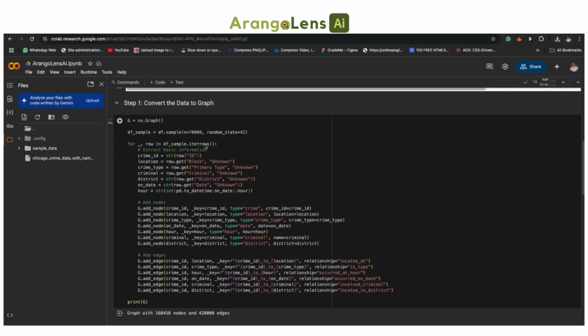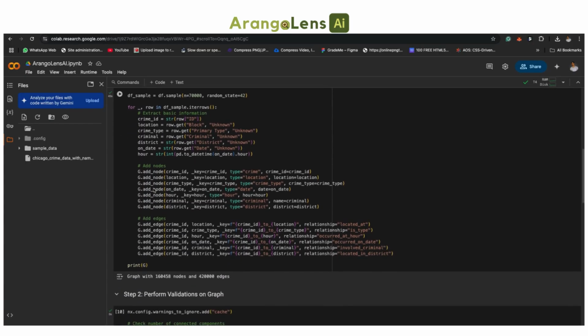Then we iterate over the sampled data frame, creating nodes with critical information, all revolving around the respective crime, like the crime ID, location, criminal name. To define how these entities are related to a particular crime, we define the edges and their respective relationships. Finally, once the graph is created, we can see that there are roughly 160K nodes and 420K edges.